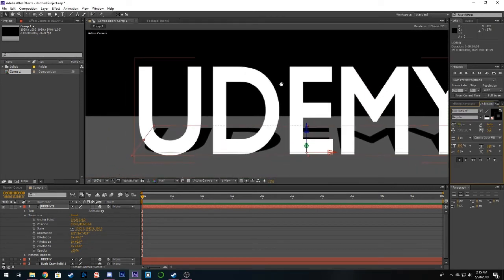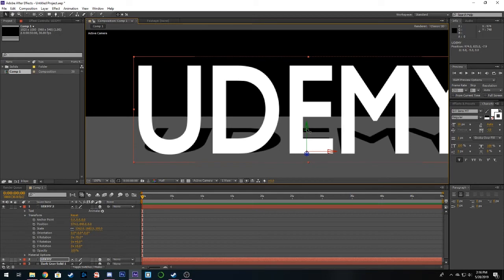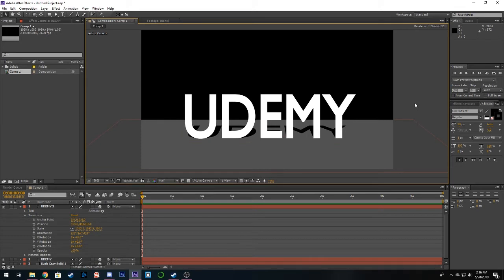If you see your text clipping like it is here, you can just click on your front text and move the Z axis a little bit forward, and maybe the Y axis a little bit up. Okay, so that looks good. So now we have our 3D text with our fake shadow in the background.